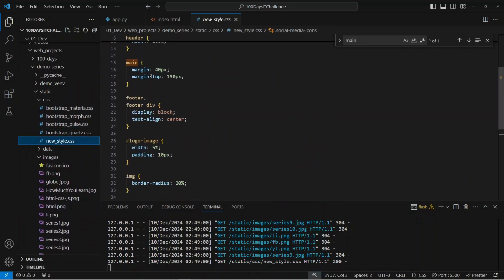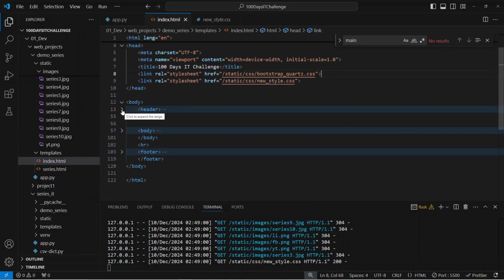If you look closely to the new style, it looks like we do have the margin top in there. So what is wrong with that? Oh, on line 57, we have body instead of main.